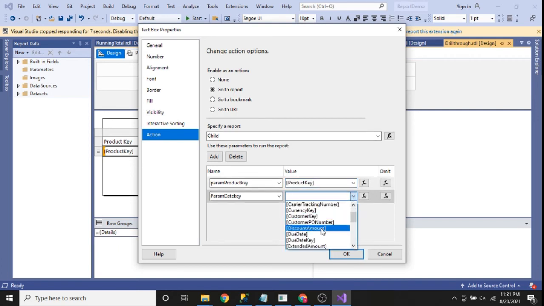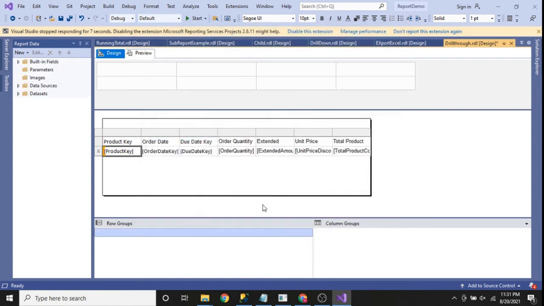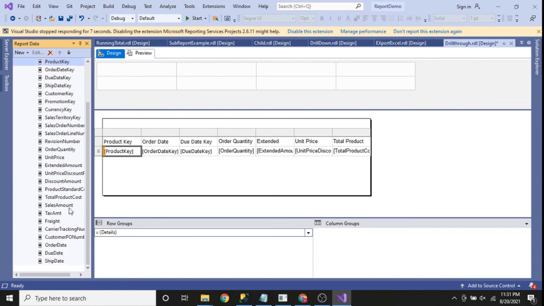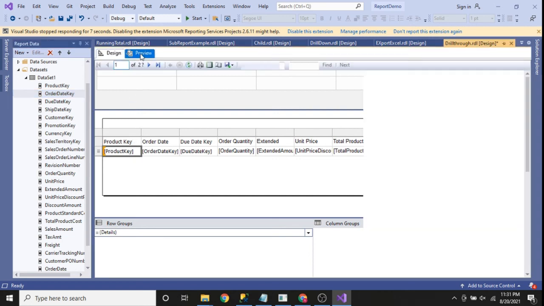So here for the param date key, I am selecting order date key, and those fields are basically these fields. So this product key and this order date key. Where is order date key? This one, order date key. So these two values actually I am passing in the parameter. So let's preview the report now.